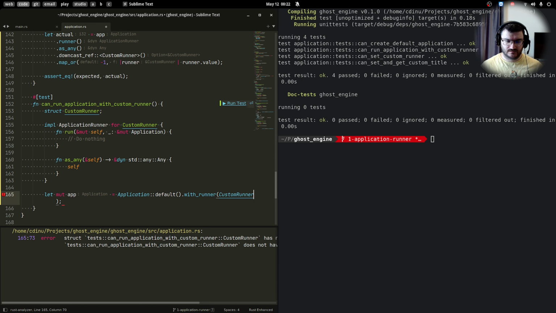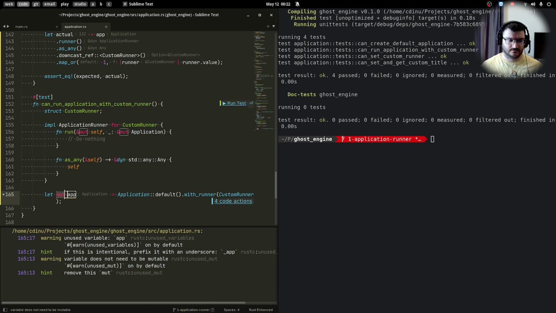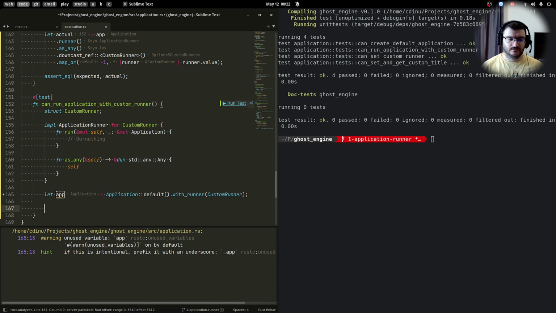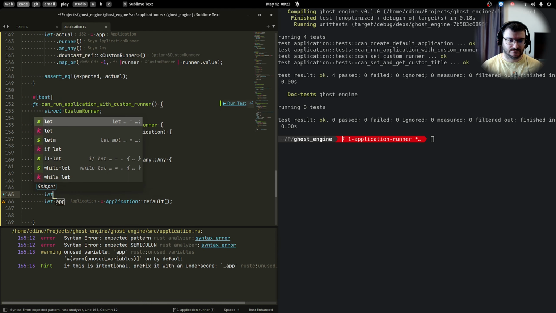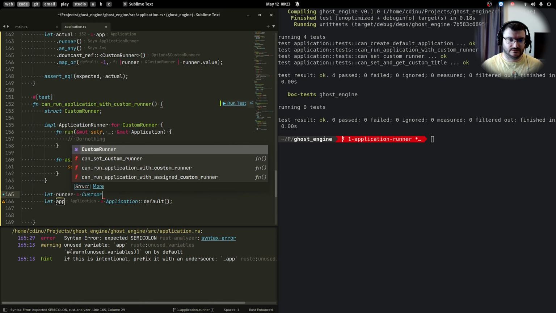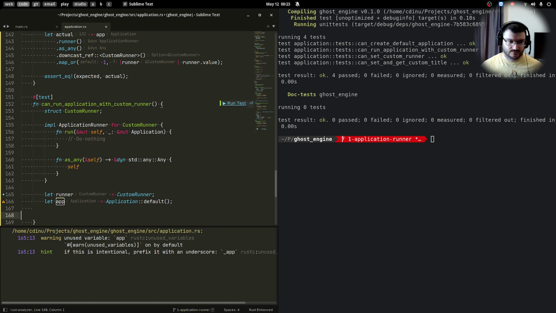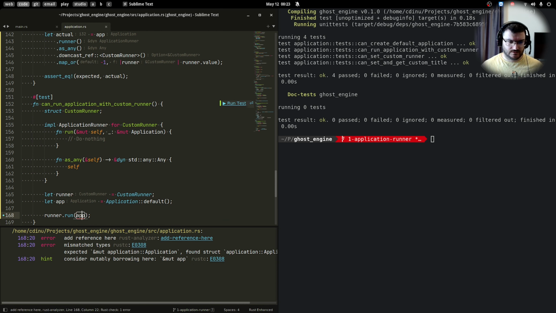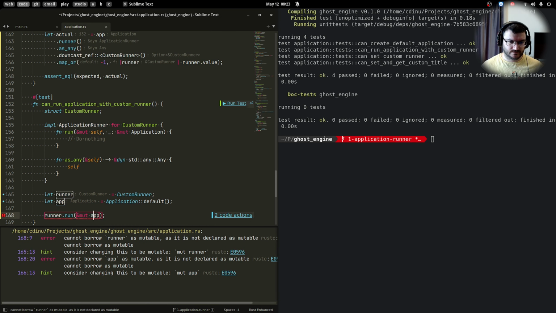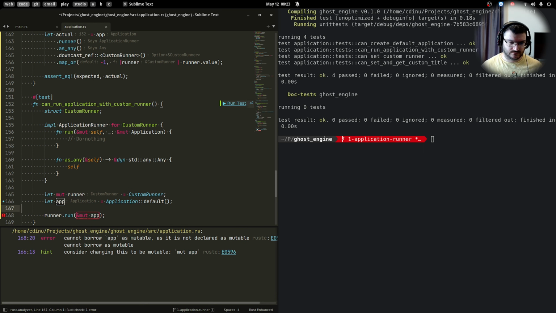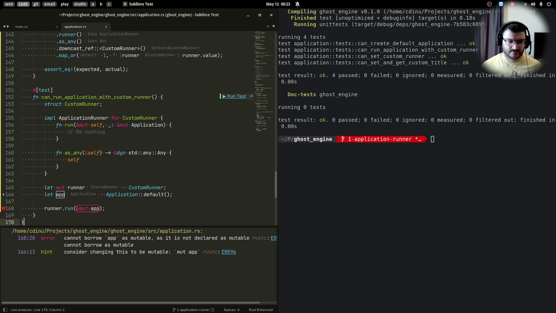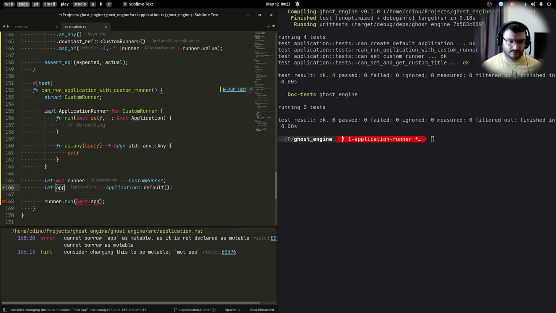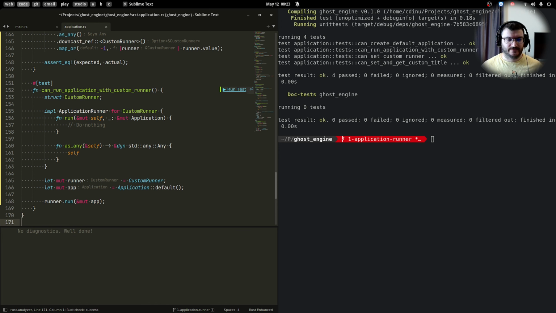Okay, so I have this application. We don't need this to be mutable, and now I want you to be able to do this: instead of setting the custom runner here, I want us to be able to do this. Let runner equal custom runner, and to do this, runner.run(application). Consider mutable borrowing, yes, and the runner must be mutable. Okay, what's wrong here? Cannot borrow as mutable. It is not declared as mutable. Okay, that's done. But actually, you know what?